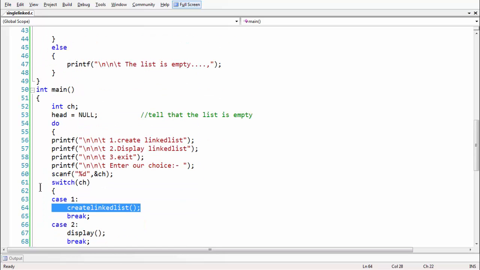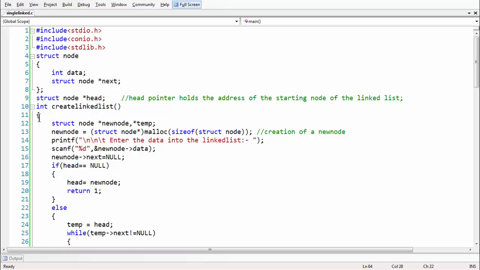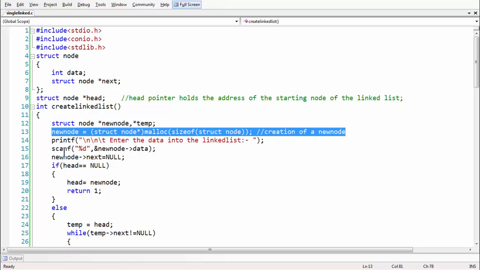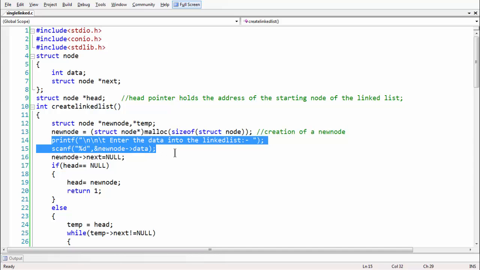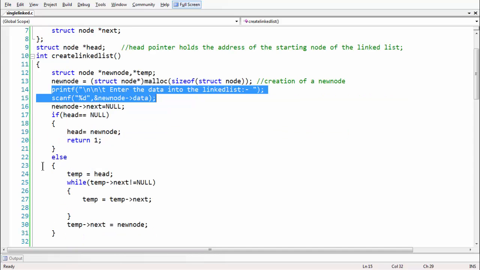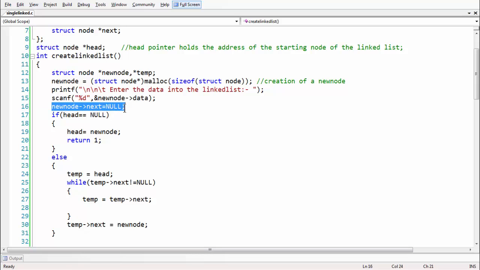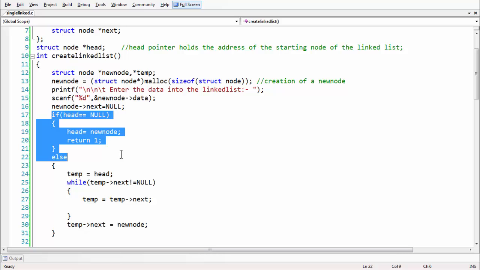If we come back to the CreateList function, the very first time we have created a node with this syntax here, and we are putting some data into the node, whatever you wanted, and then we have assigned the next part of the newly created node to null. And then we are checking whether the linked list is empty or not. If the head is null, then it's empty.